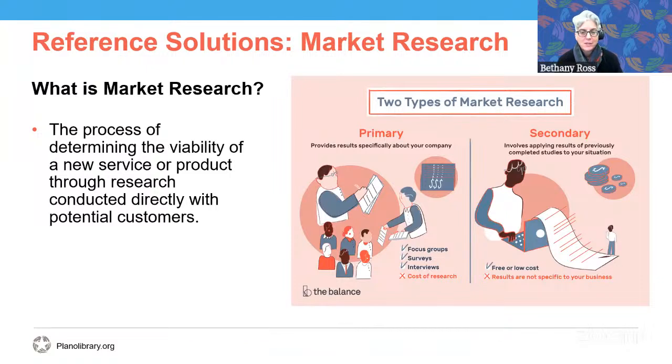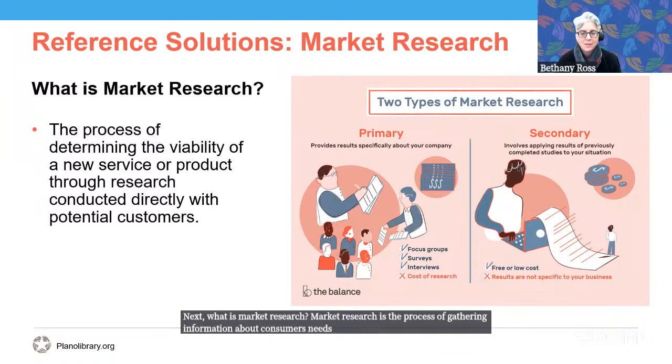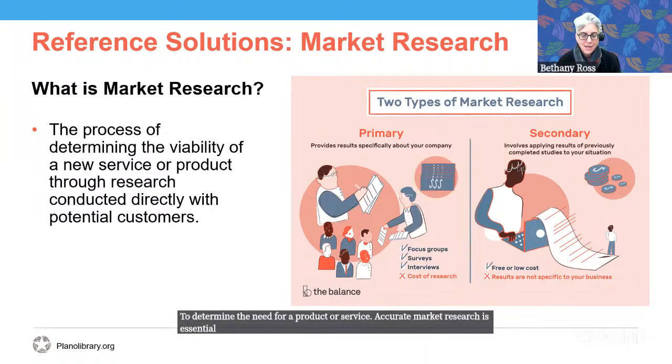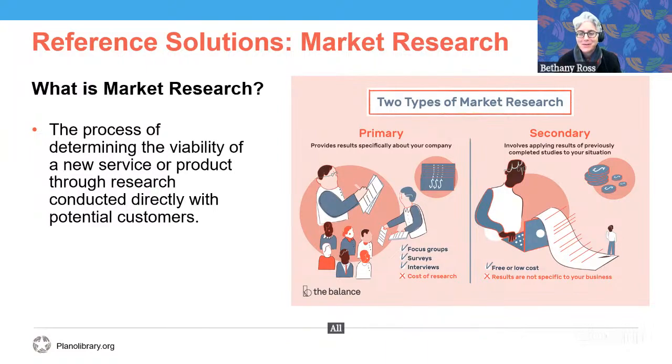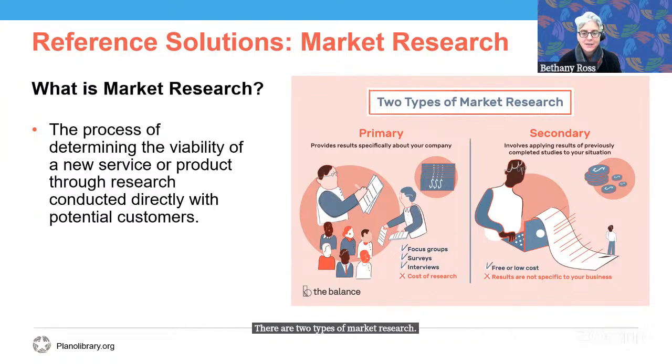Next, what is market research? Market research is the process of gathering information about consumers' needs and preferences to determine the need for a product or service. Accurate market research is essential for businesses of all sizes, to better understand their marketplace, their customers, and even their competition. There are two types of market research, primary and secondary.